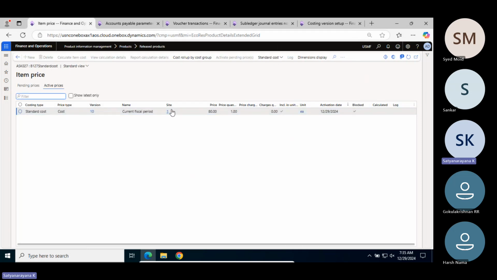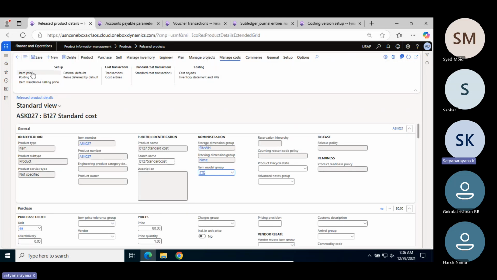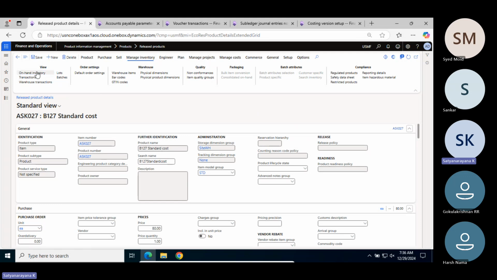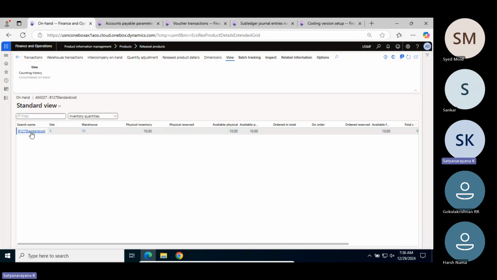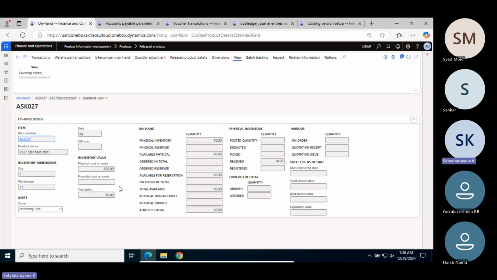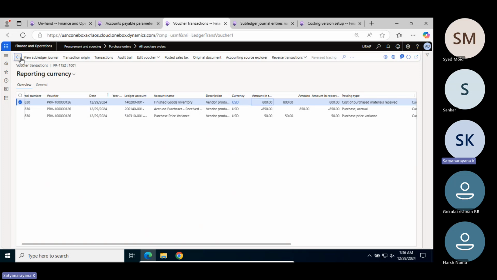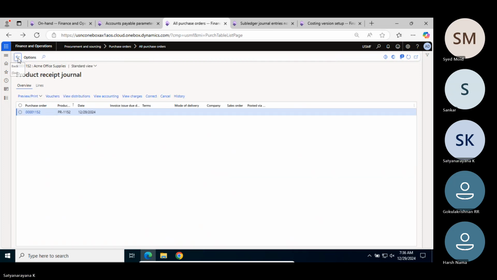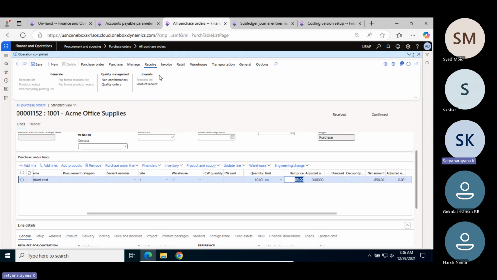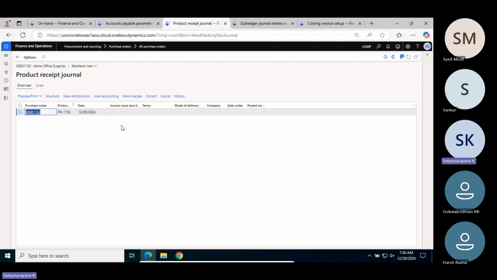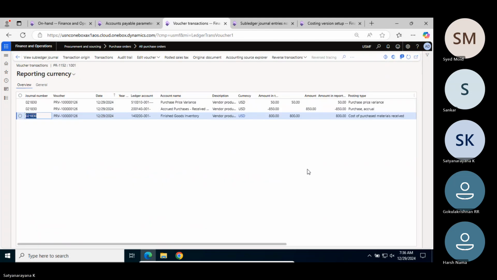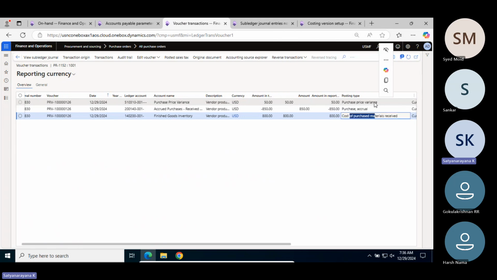Here, item price, this is $80. Whatever it is there, that one only is updated here. Manage inventory. Here, the same price, $80 only updated. Actually, in reality, we have purchased at the rate of 85. So, what happens to this $5? 5 multiplied by 10, $50. It is purchase price variance.